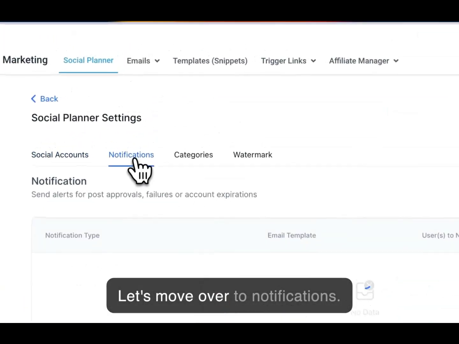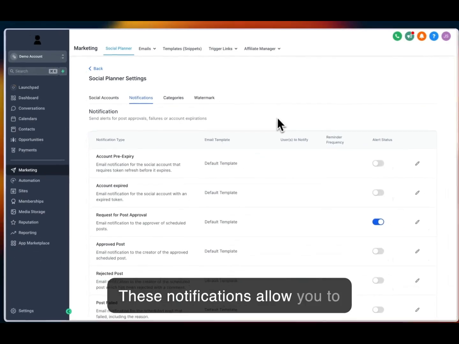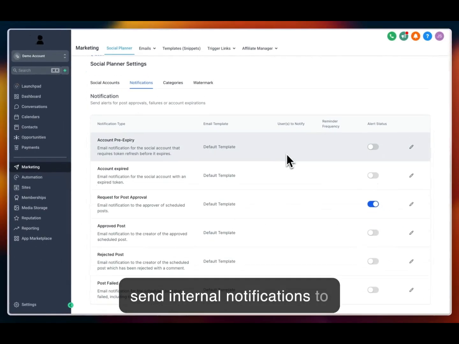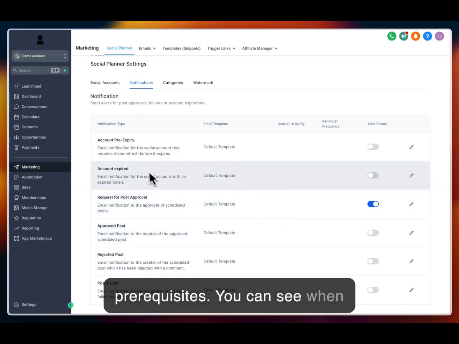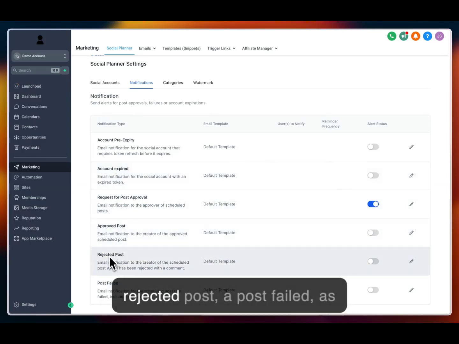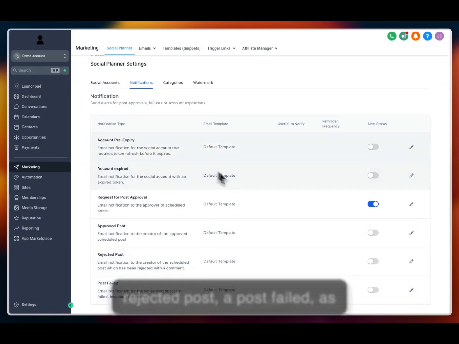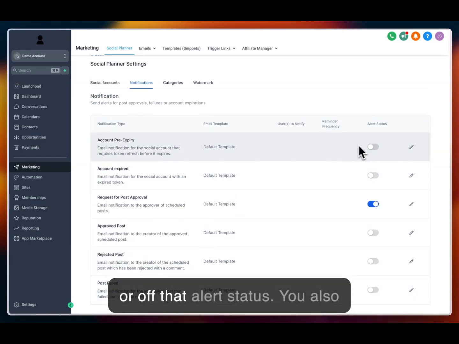Let's move over to notifications. These notifications allow you to send internal notifications to your team upon various prerequisites. You can see when an account has expired, a rejected post, a post failed, as well as others. You can turn on or off that alert status.